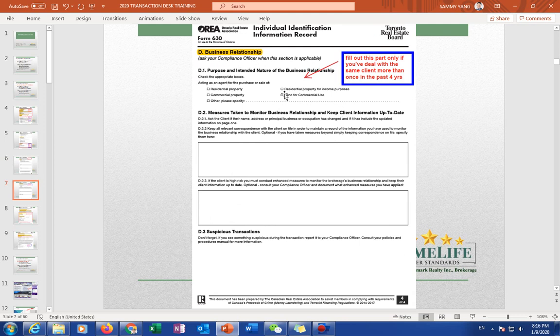D1 is for the purpose or intention of the client purchasing the property. Usually for residential, it is their personal residential property, so we just check residential property. If they are doing an investment, we need to check the second one, called residential property for income purpose. And of course, if you have a commercial one, maybe you use another FINTRAC ID form, check with commercial.